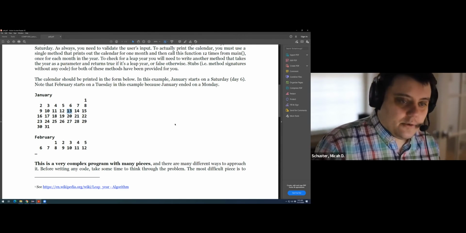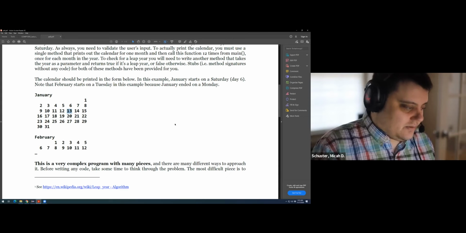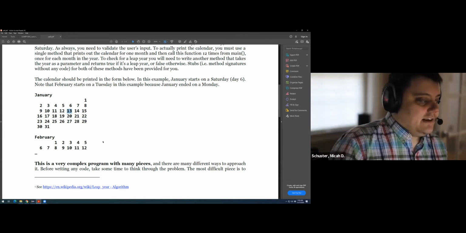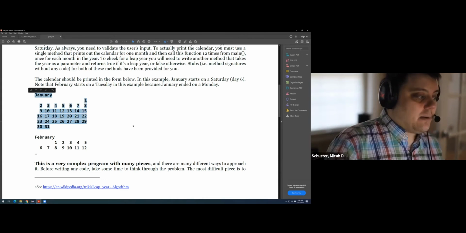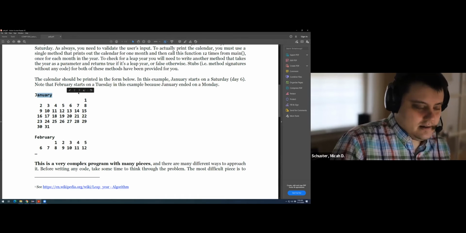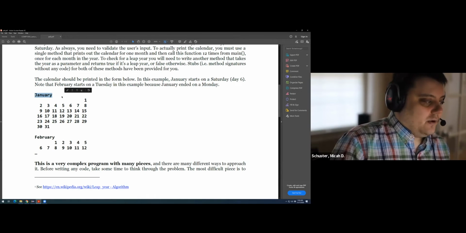There's plenty of different ways to approach it, so you don't have to take a standardized way. But before writing the code, sit down and think about the problem. Take a look at this January month and think about all these pieces. You print the name of whatever the month is, whatever the string is, and then you have a new line.